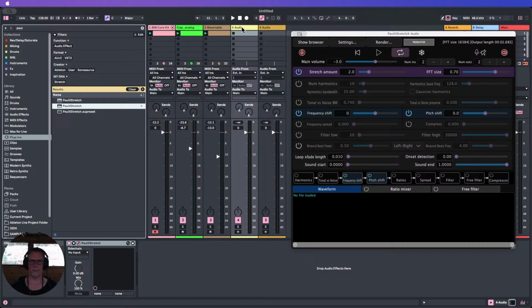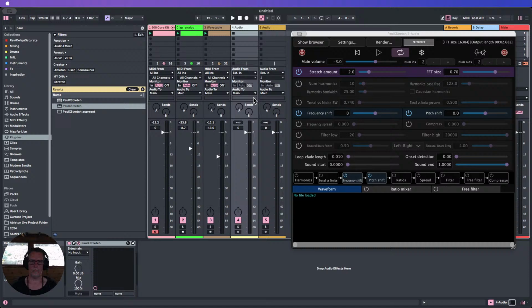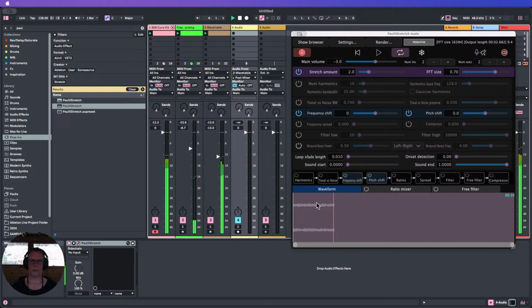What we need to do to do that is we've dropped Paul Stretch on this audio track here that was free. And we now want to say to Paul Stretch, or audio track 4, listen to track 3, which has the Wavetable, turn it to In. And so now when we push play, we should be able to come over here to this record button on the Paul Stretch and start recording in some music from those chords. There we go. That's job done on that side.